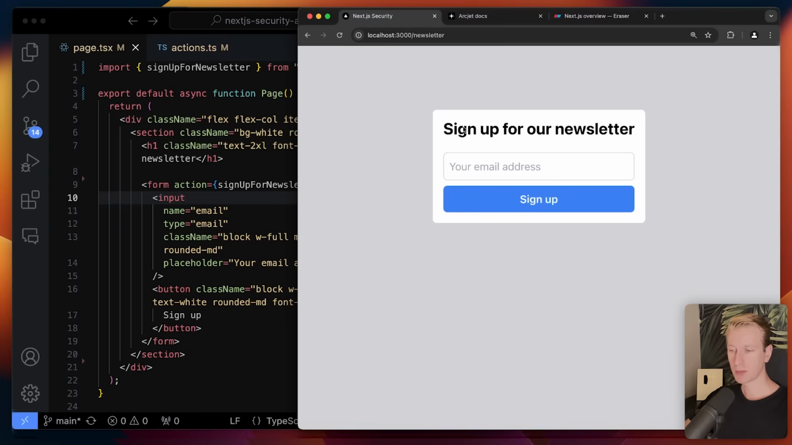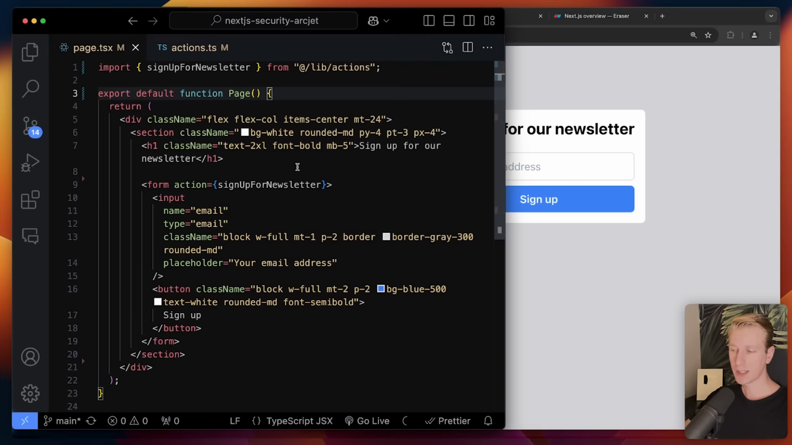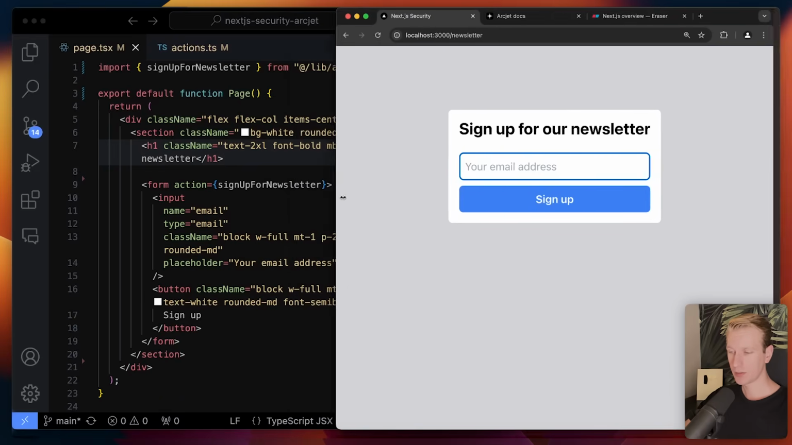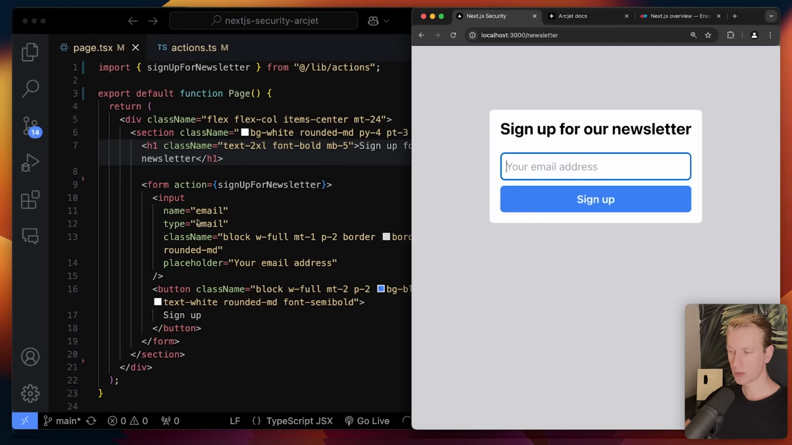Just to give you an example of that, let's say we have a form here to sign up for a newsletter, and a user can input their email address. So we can have a page here where we say sign up for our email newsletter. That's this text here. And then we have this form. A form just has an input, that's what we see here, and a button.